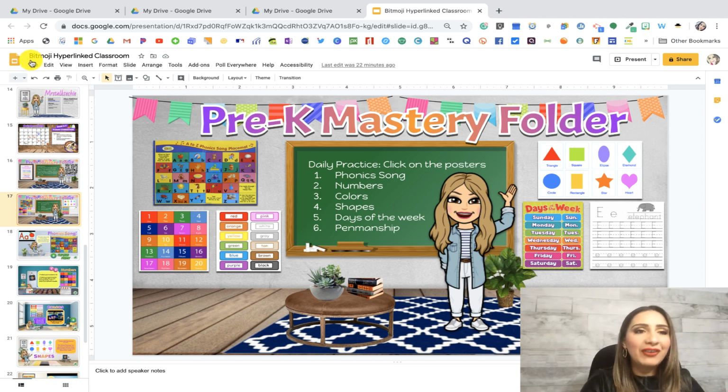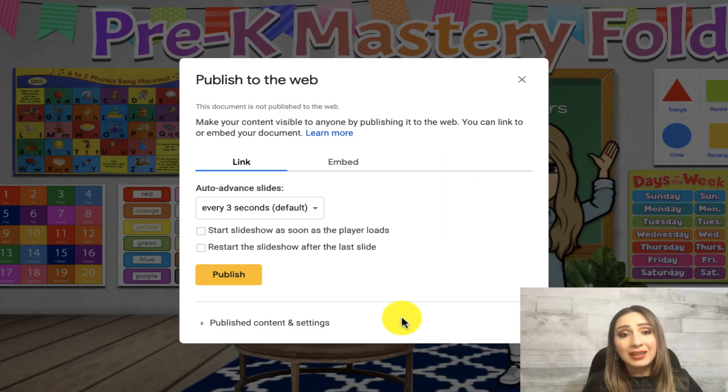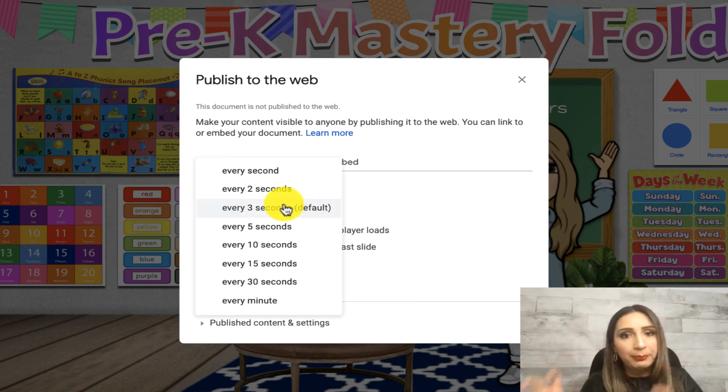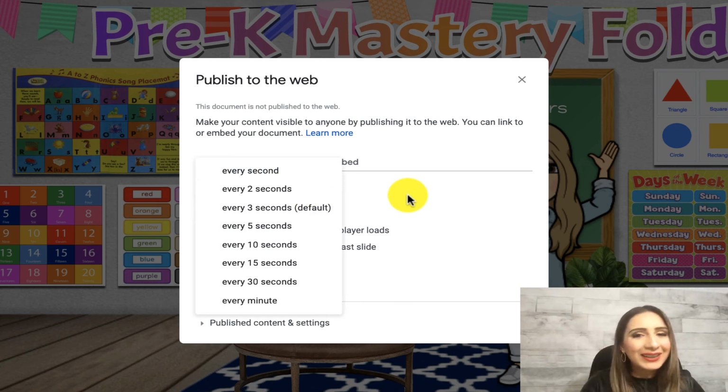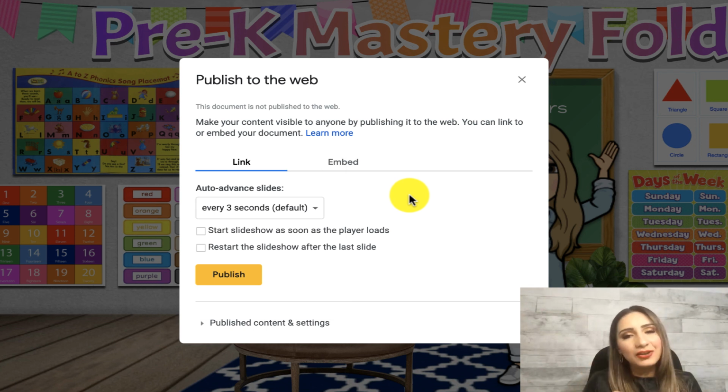So I'm going to go to File, Publish to the Web, and the first thing you're going to see is Auto Advanced Slides, and by default, you're at 3 seconds a slide. And there is no off button. Don't worry about it, guys. It only starts to auto advance if, in the navigation toolbar at the bottom, you press play. That's the only reason. But we're not going to be messing with that navigation toolbar. We're going to be clicking on the links over here, so it shouldn't be a problem.